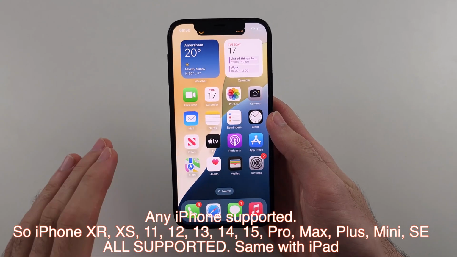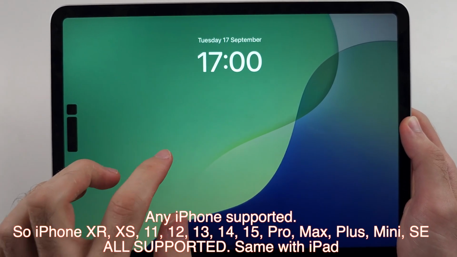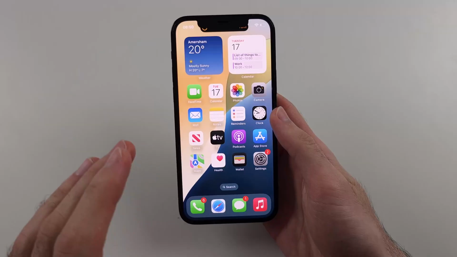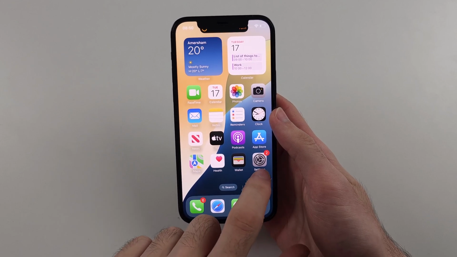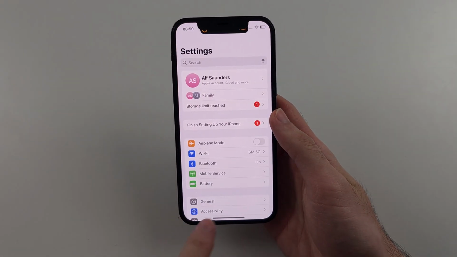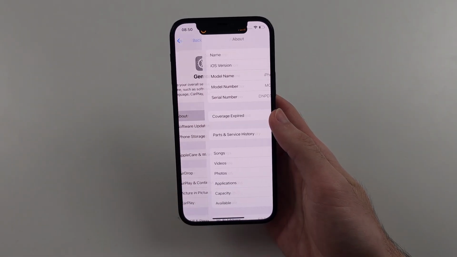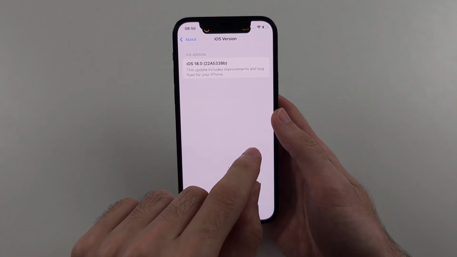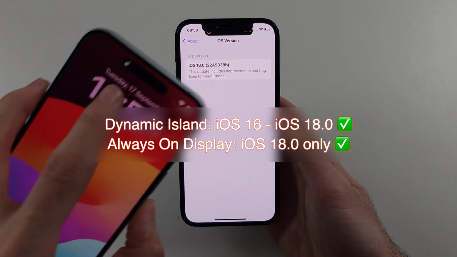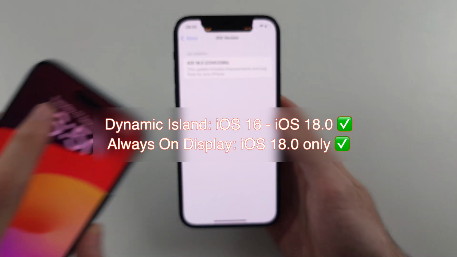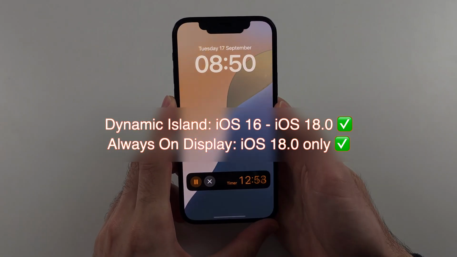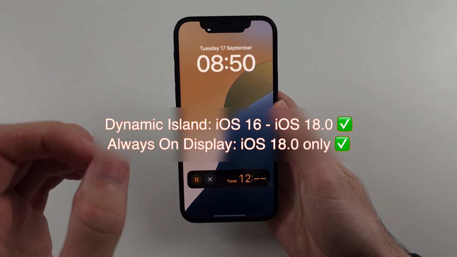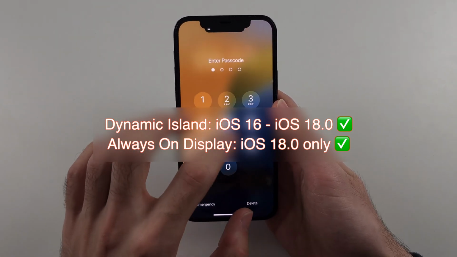I have an iPhone 12 in front of me. This can work on any device. This even works on any iPad as well. Just meet the requirements. So I want you to open Settings, then General, then About. We need to have iOS version 16 or newer if we want to enable the dynamic island in any iPhone. If we want always on display, we need to have iOS version 18 or newer.